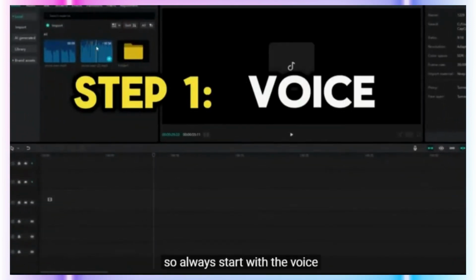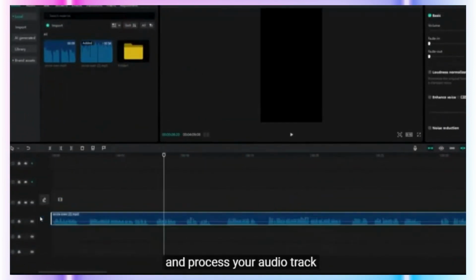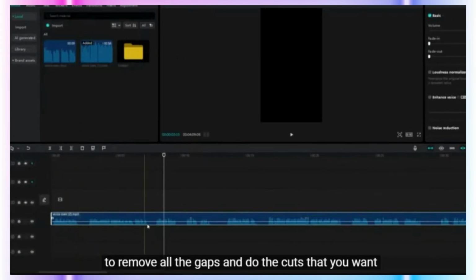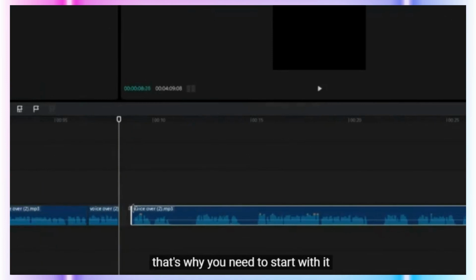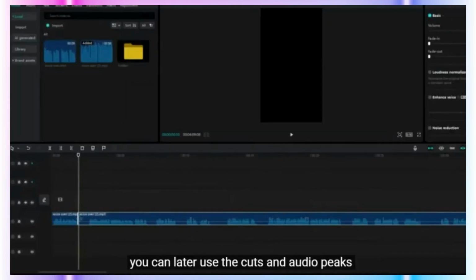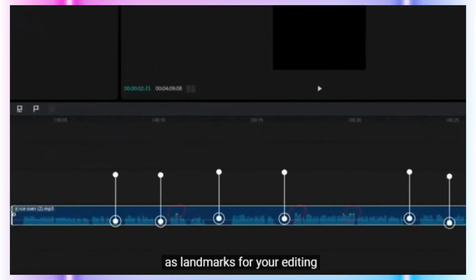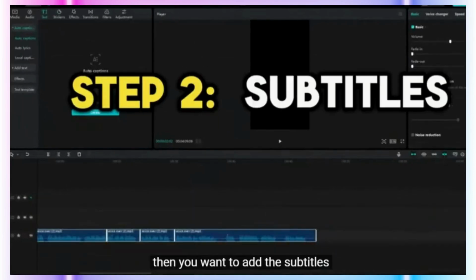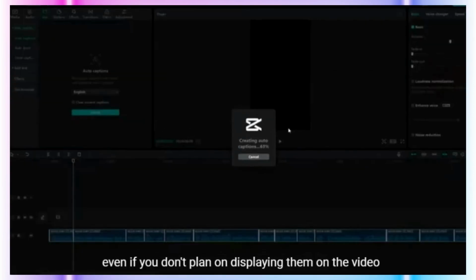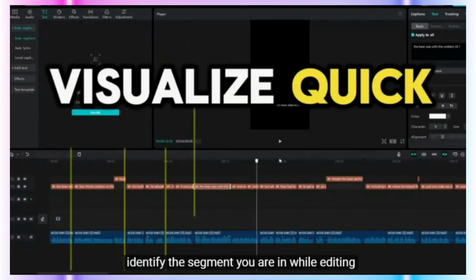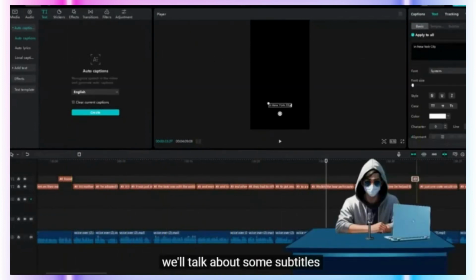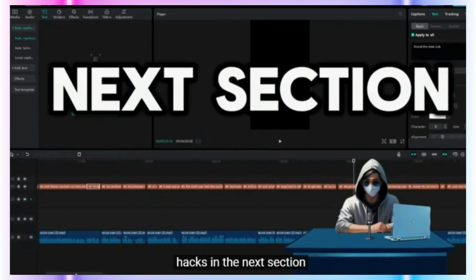So always start with the voice and process your audio track to remove all the gaps and do the cuts that you want. This will be the baseline for the sequencing of your video, that's why you need to start with it. You can later use the cuts and audio peaks as landmarks for your editing. Then you want to add the subtitles, even if you don't plan on displaying them on the video. Main reason is to be able to quickly identify the segment you are in while editing. We'll talk about some subtitle hacks in the next section.